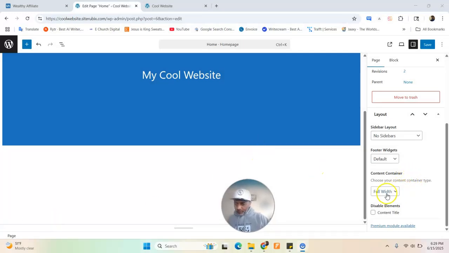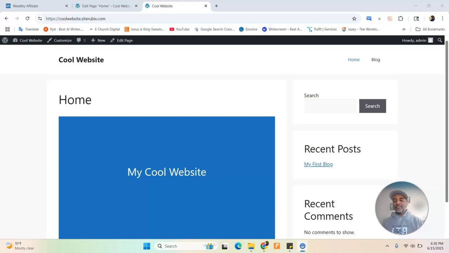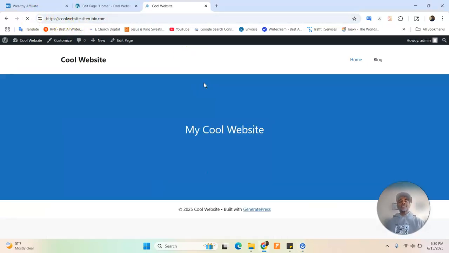Now, once you've made this full width, I want you to click where it says disable elements, click where it says content title, and then click save. Now watch what that does to our website. Right now, it looks like this. But with the changes that we made, now watch how it's gonna look. I'm gonna click refresh. Woo, fire!